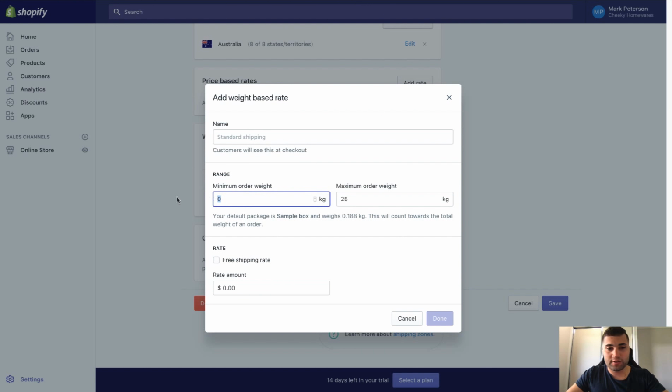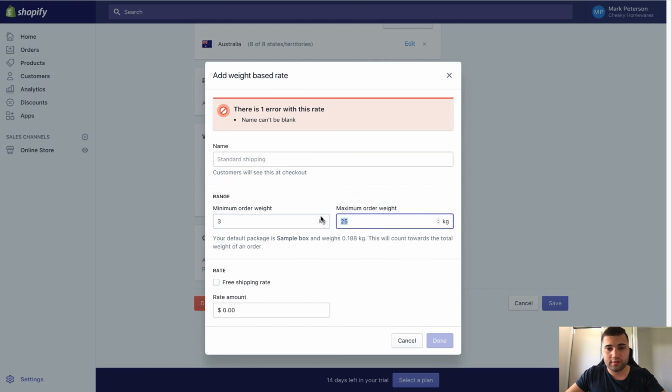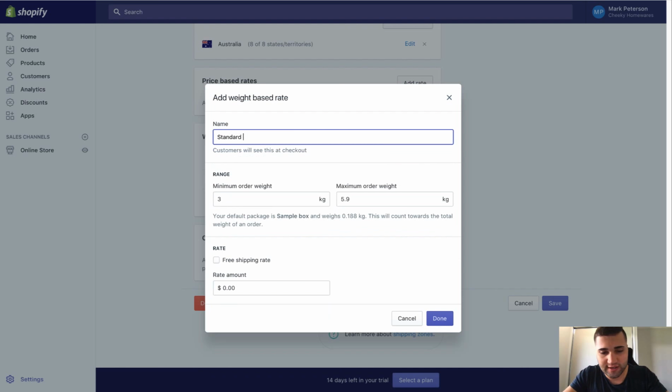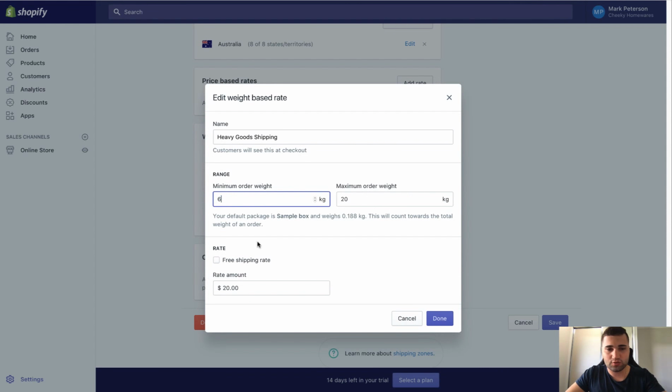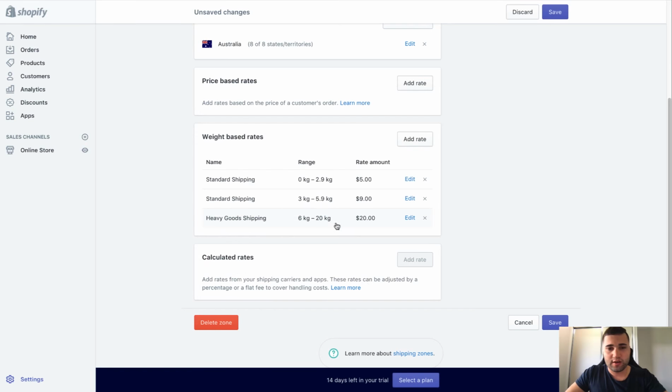And this one, we're going to go 3 to 5.9 kilograms. We'll call this one standard shipping as well. And we're going to make the price for this one $9. All right, and then you see we have our heavy goods, so we'll adjust that and we'll go 6 to 20 kilograms. All right, so you can essentially add as many weights as you want.